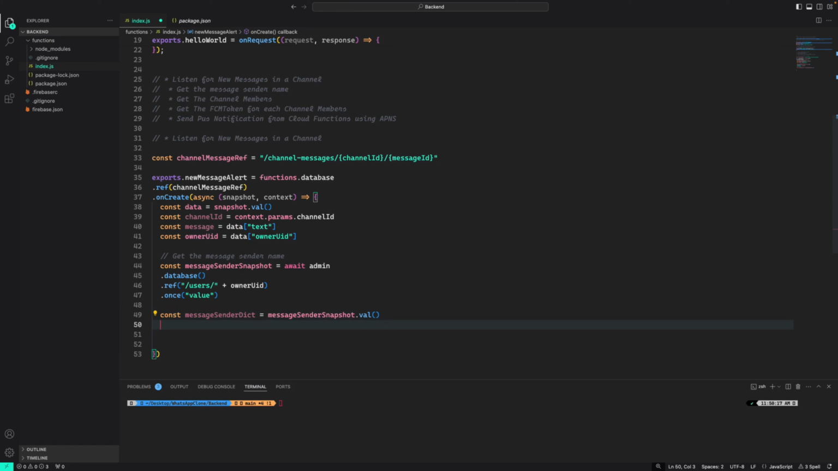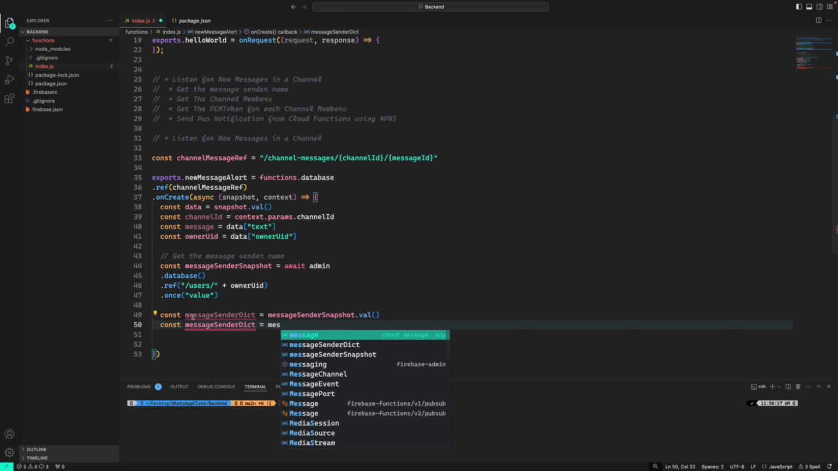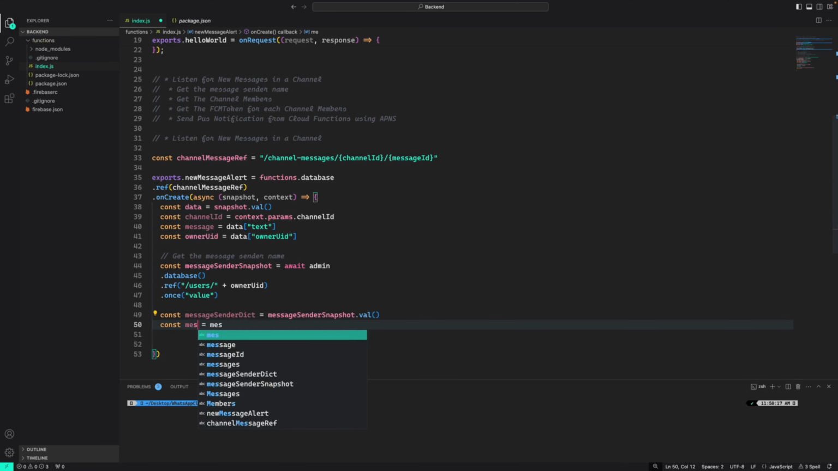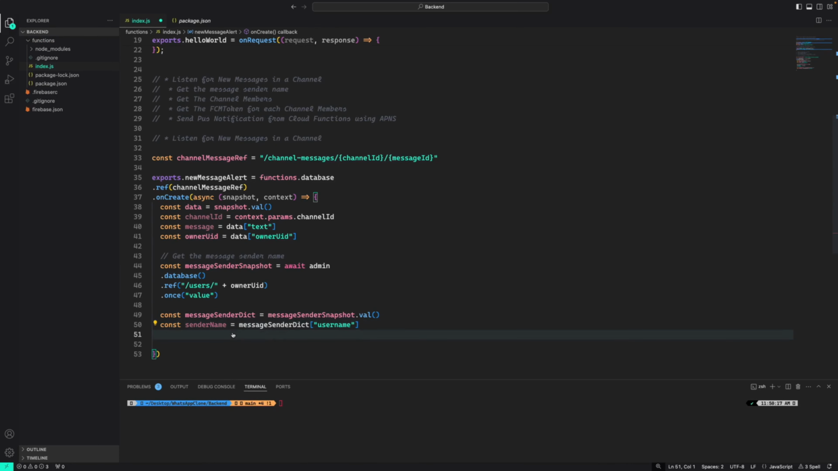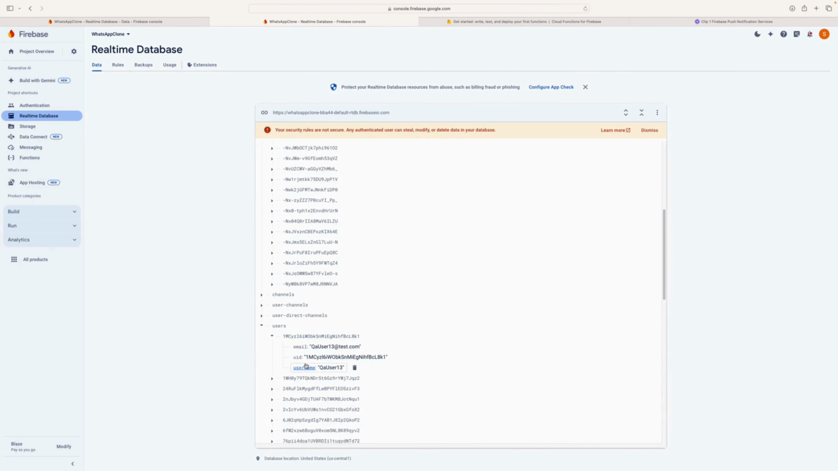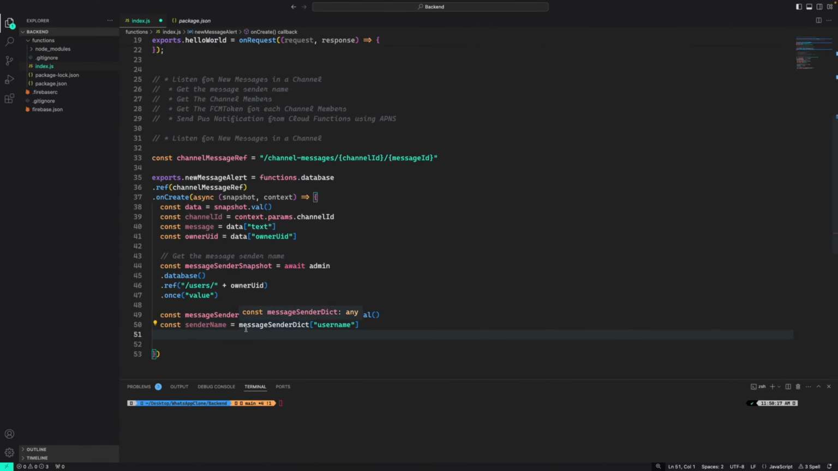Okay, and now let's get the username out of that message dictionary. So message sender dictionary is equal to message owner. So message sender name, not message owner. So sender name is equal to this message sender dictionary. We're going to use the key of username to get that value. And really what I'm doing right here is I'm jumping into the users node and I'm saying, this is the username key, get me the actual username of that user. And in our case, whenever we send a push notification, it's basically whoever sent this message.